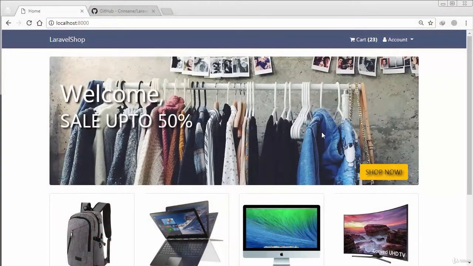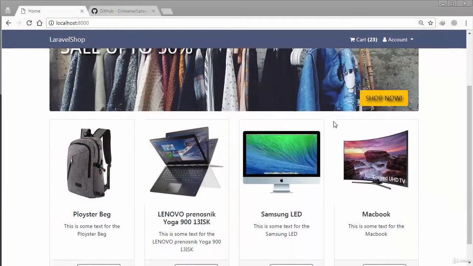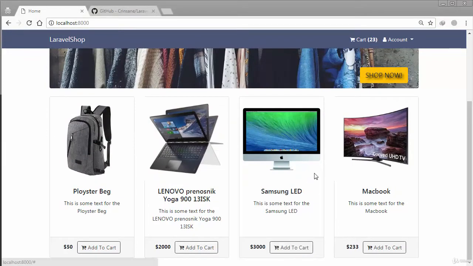Welcome back, guys. So we were working on our application. Now it's time to work on the shopping cart part. It's one of the important parts. We were just waiting for this part.